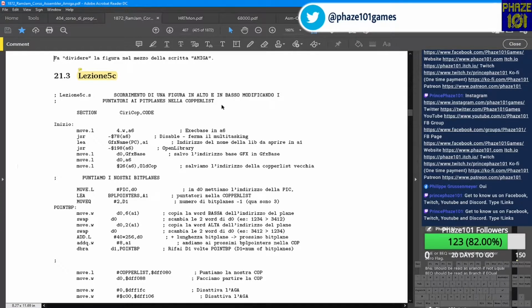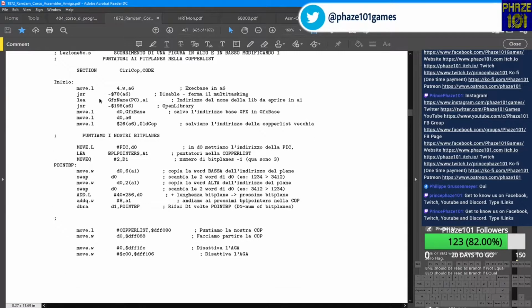So the first part is always the same, the initialization part where we kill the system and we set up our copper. We get the system copper list where it is, and we store it. Then we set up our bit planes. This is the only routine introduced in this chapter. Trust me, the others are all routines from the previous chapter. This routine is used more than once in different ways, but it's always the same routine.